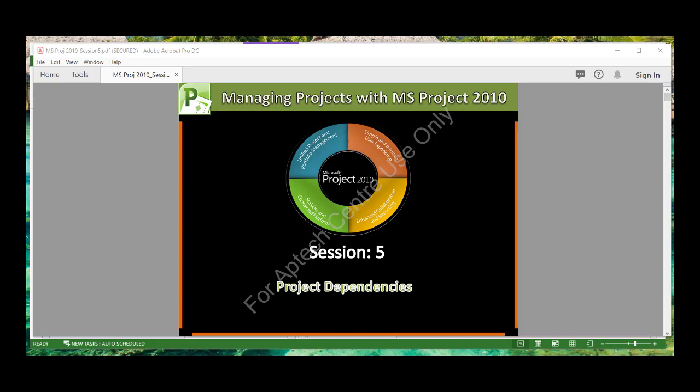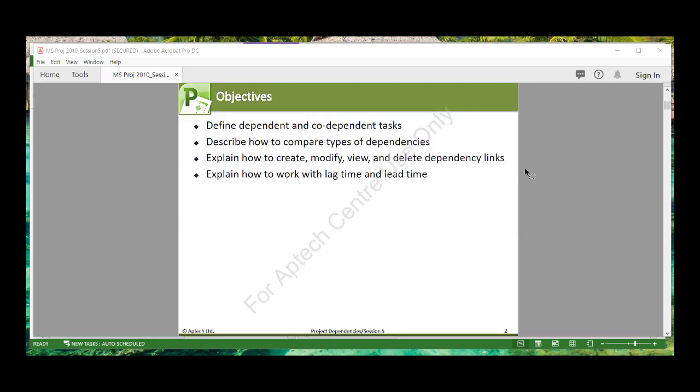So right now we want to look at session 5. We want to look at project dependencies, and I think we can get started. Let's look at the session objectives.